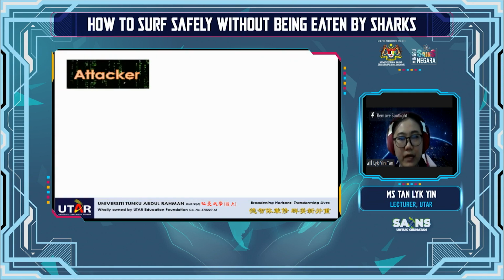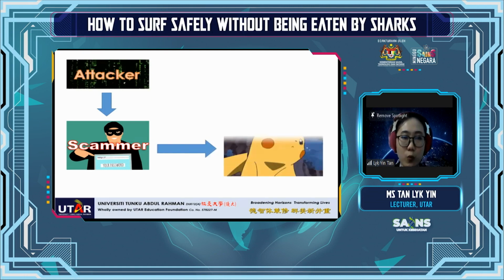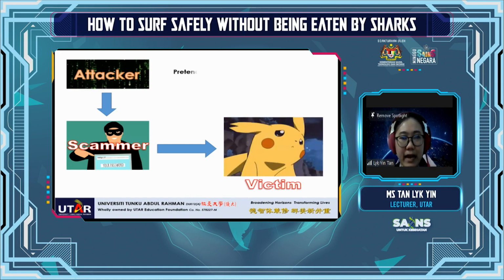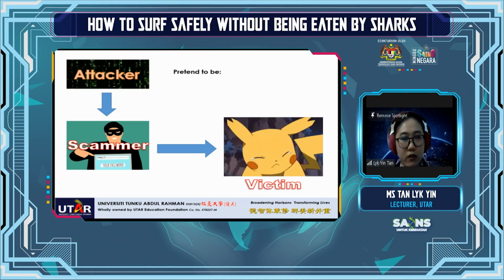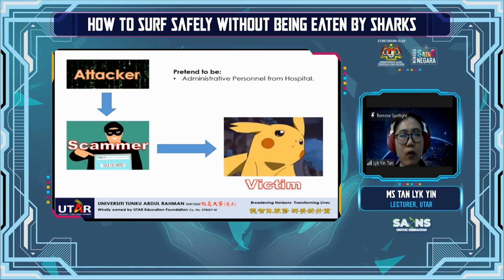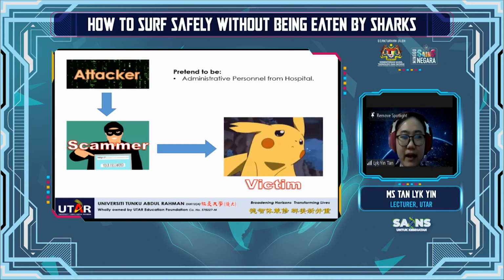For example, after the attacker hacked a database and got the customer information, the attacker will sell this information on the black market. The scammer will purchase this information and use it to scam the victims. So how do they scam the victim? They will pretend to be administrative personnel calling from the hospital, and inform the victim that his or her family is now in the hospital emergency department because of an accident.